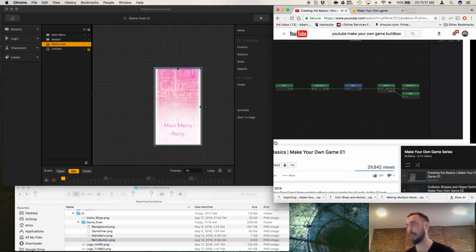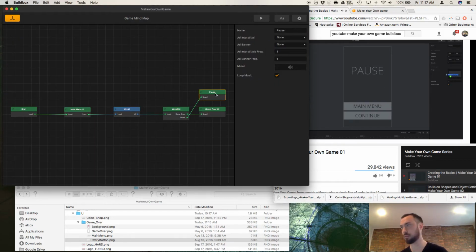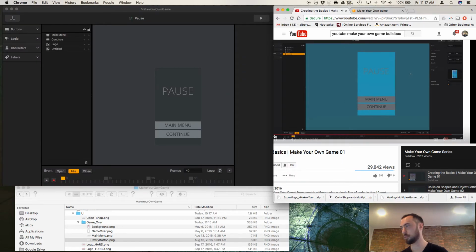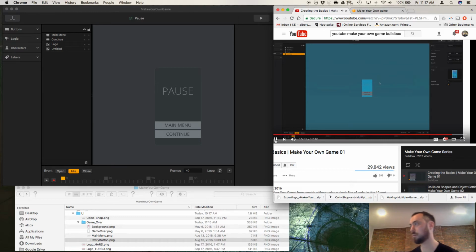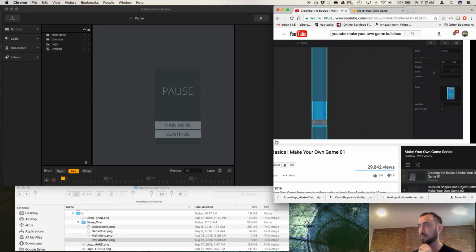And now we'll do the pause menu. Select the background, drop in the image. Now check that out. If you come across anything crazy like this, just use the options in the options panel. You can see that our scale is way off. So let's make that 1 to 1. And we're golden.